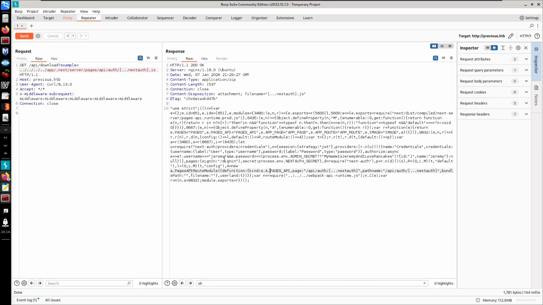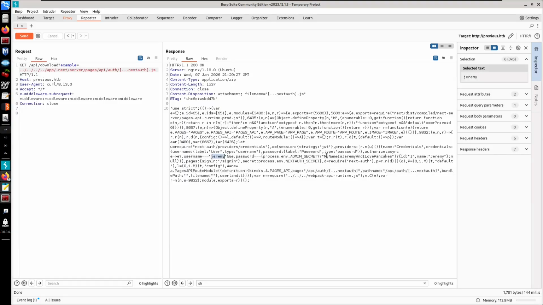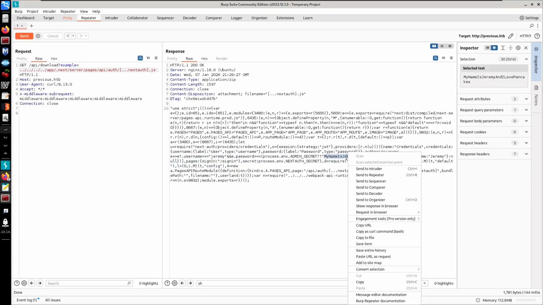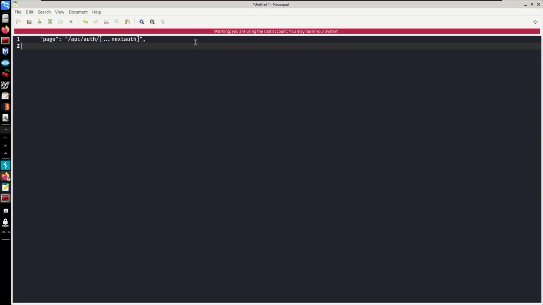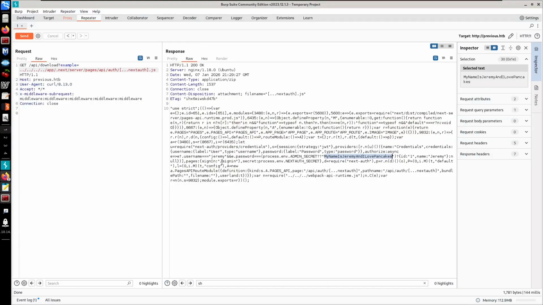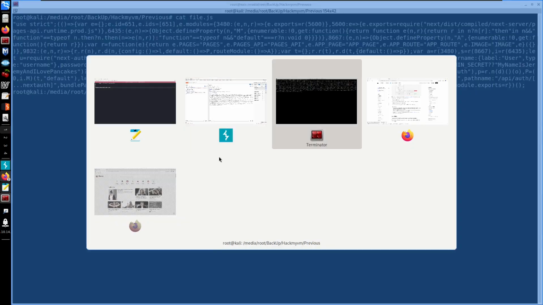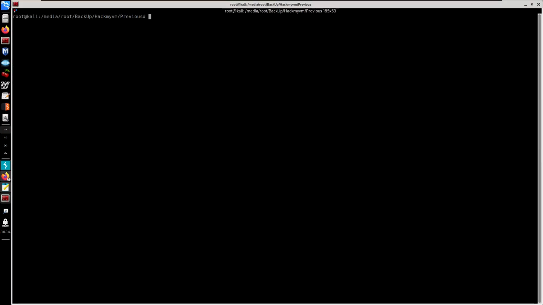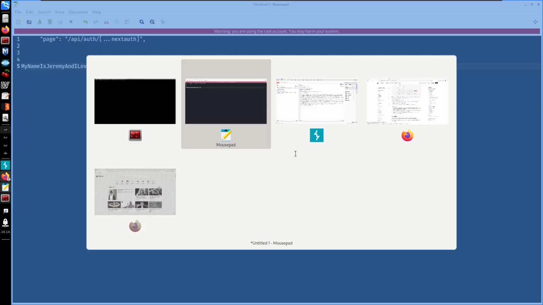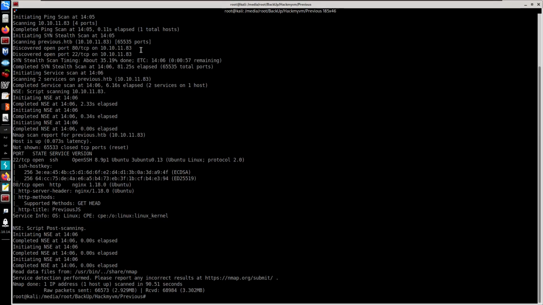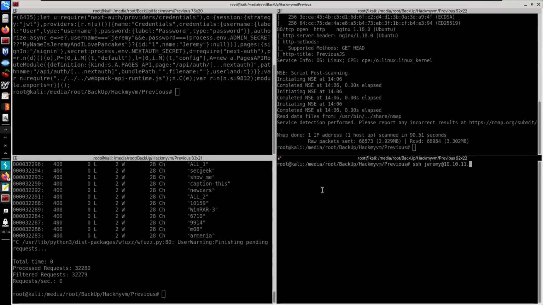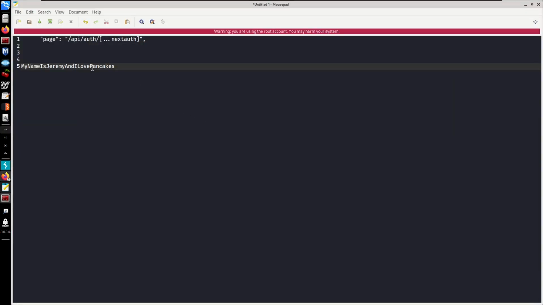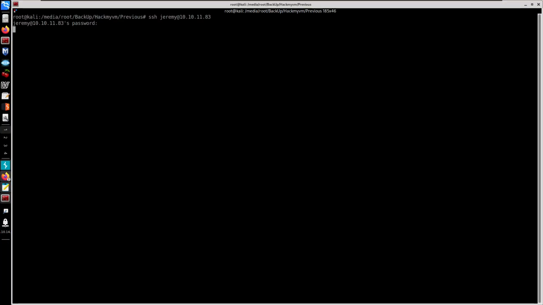So looking at the username, we have the username as Jeremy, as well as the password: my name is Jeremy and I love pancakes. So let's copy this, put this into my text editor, as well as the user for Jeremy. We do have port 22 open for SSH. I'm going to SSH into Jeremy at 10.10.11.83. We do have that password. Press enter on that. So we are under Jeremy.